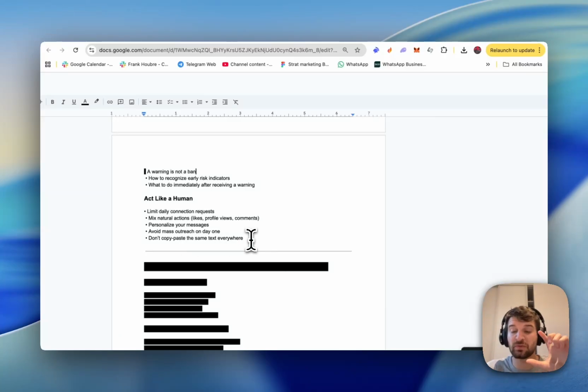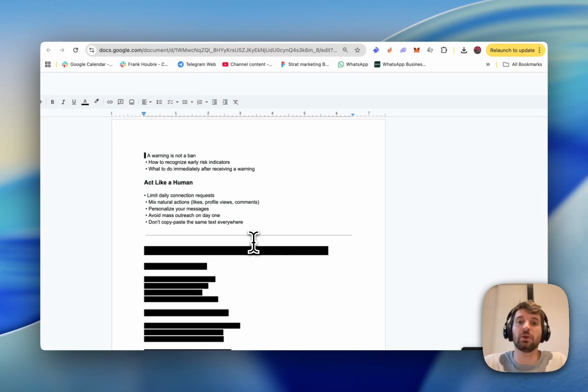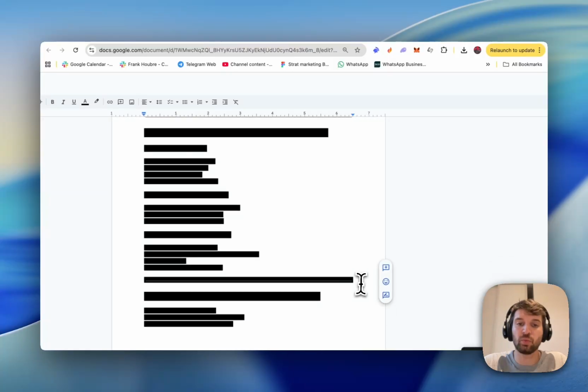It's important to use variables when you do your outreach. If you are always sending the exact same message, you will get blocked. Also, when using a new account, it's important that you warm the account.